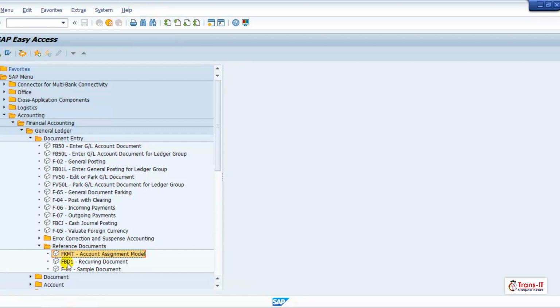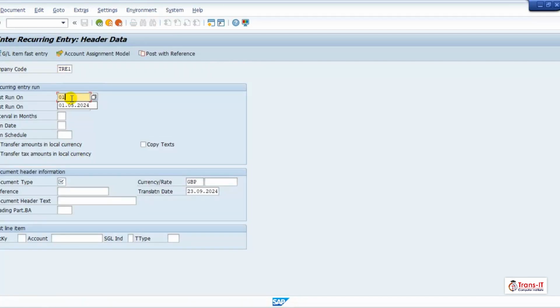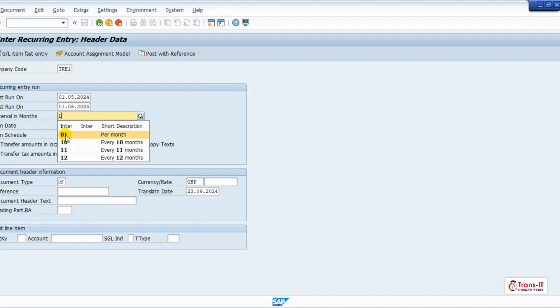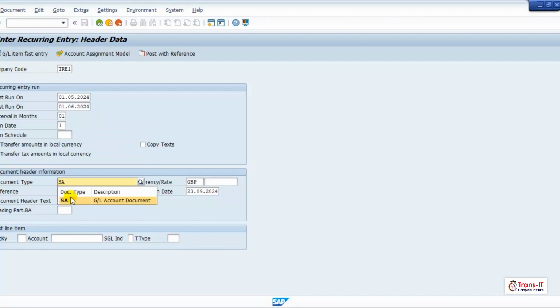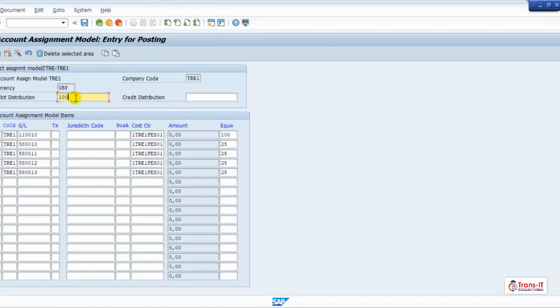Okay, now come back. Again go to FBD1, enter our date, interval in months 1, run date 1. Now use document type, then click on account assignment model, press enter, click on continue button, enter amount 10,000, debit credit distribution 10,000, press enter and now click on save button.